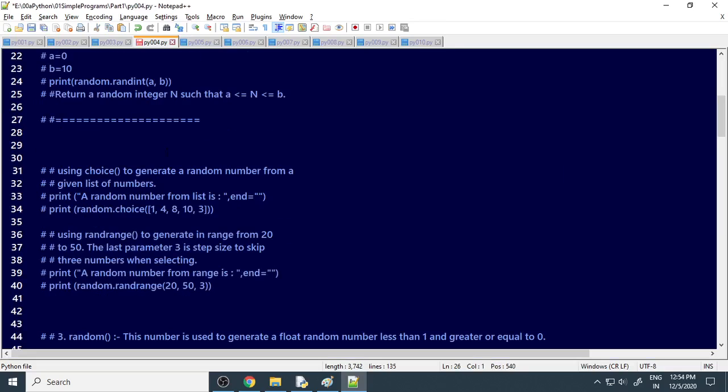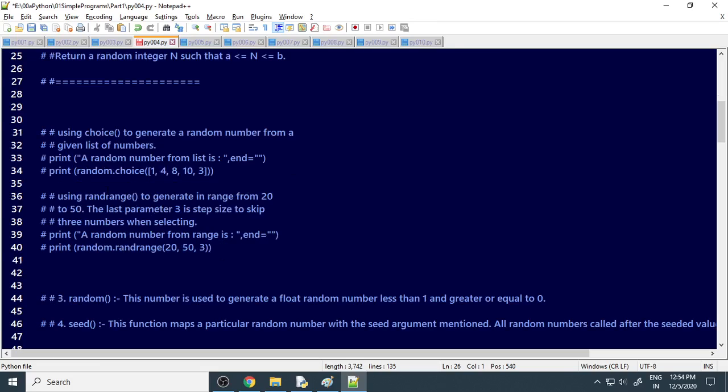Next option is choice, to generate a random number from a given list. Now instead of taking from value to value, we can give the numbers, and within that it should print the value. Print a random number from the list: 1, 4, 8, 10, 3. Within these 5 numbers it should print only one. That time we can use the choice function.